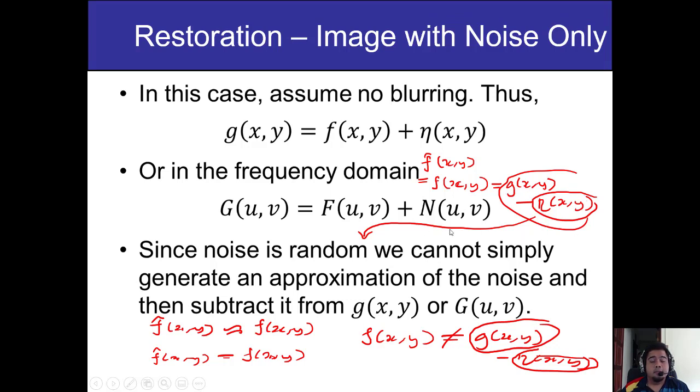If the noise were a deterministic signal, for sure you could replace it with a certain formula, a certain expression. But since this noise is not a deterministic signal, it's a random signal, you cannot just simply subtract your noise from your degraded image G in order to obtain your F. Before we go into detail on how we want to model our noise, I would like to remind you of what we have discussed here.